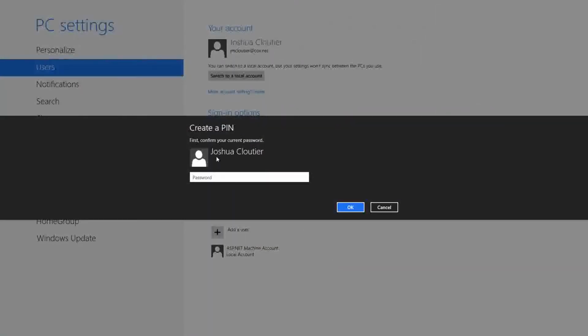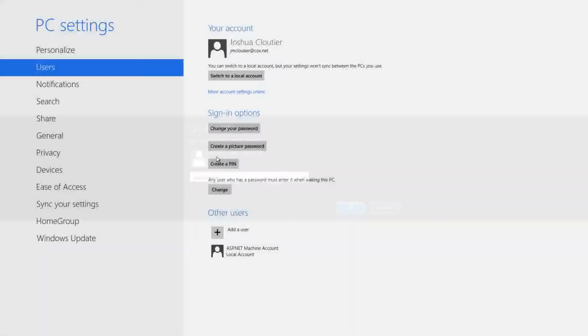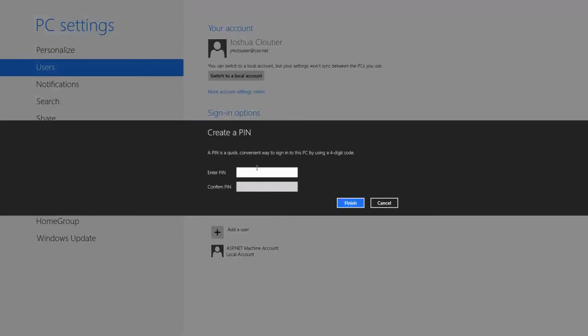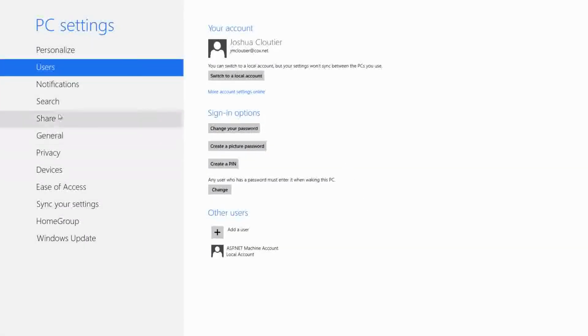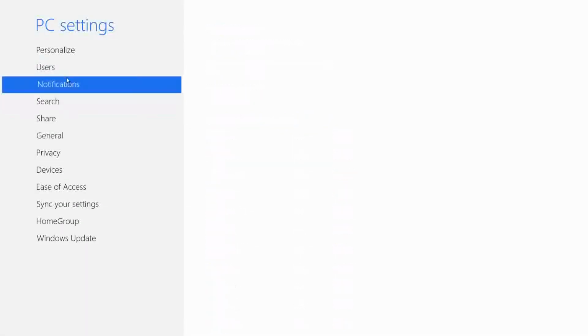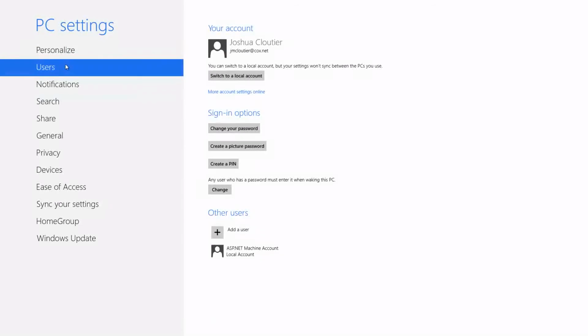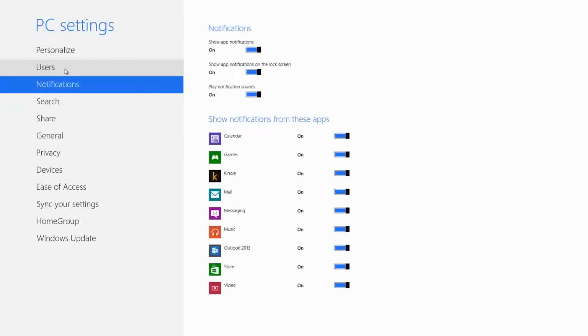You can create a pin. So if I want to enter just a pin number in, I can go ahead and do that. And again, it just makes it easier for a tablet. And think of this again, think of this operating system more like a tablet, like you're using for your iPad. So if you really think of it like an iPad, you won't have too much difficulty using it.